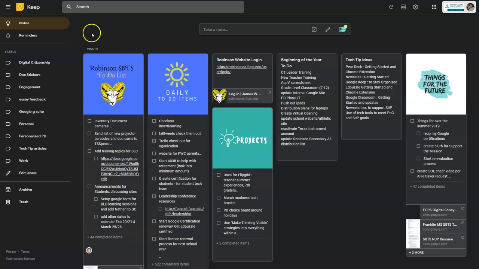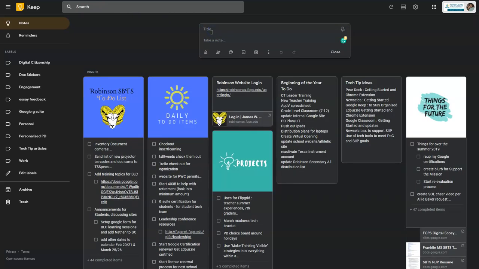So to get right into it, if you look up at the top, you can see there's a search feature that is deeply embedded into everything that is Google, so you can search for your notes, whatever you've created, which is pretty cool. Just below that is where you take your notes. If I click here, I can put a title on my note, whatever I'd like to call it. Then this is the body, so you can type your notes in there. And there are also features within each note as well.